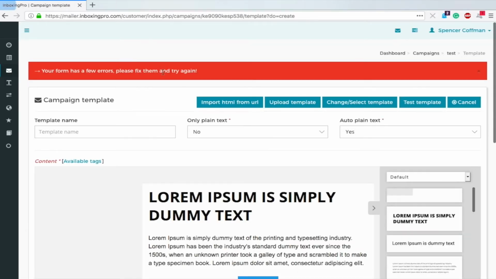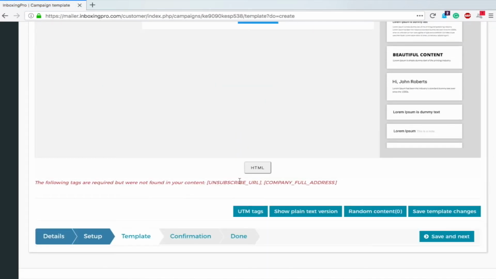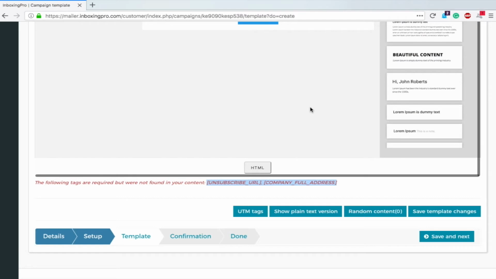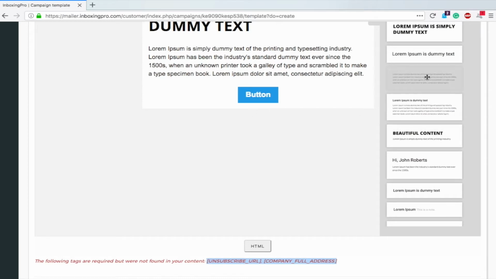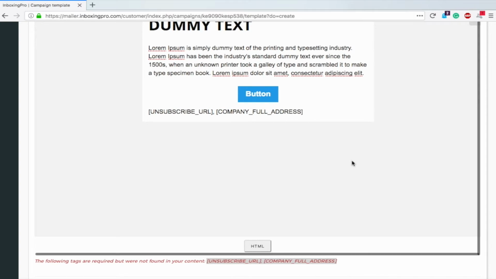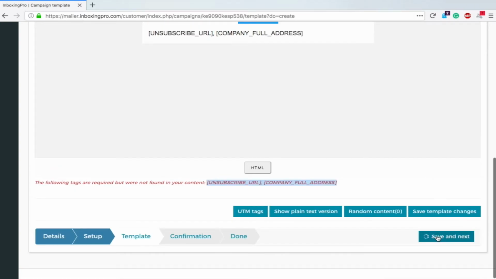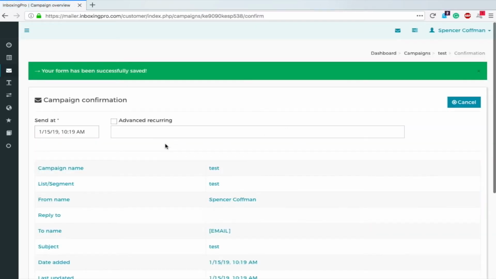All right, form has a few errors. The following tags are required but cannot be found. Okay, good to know. So let's just copy them. And we'll add in a little area for those tags. Okay, and now save and next. See, they should automatically put those underneath. All right, so here we go.